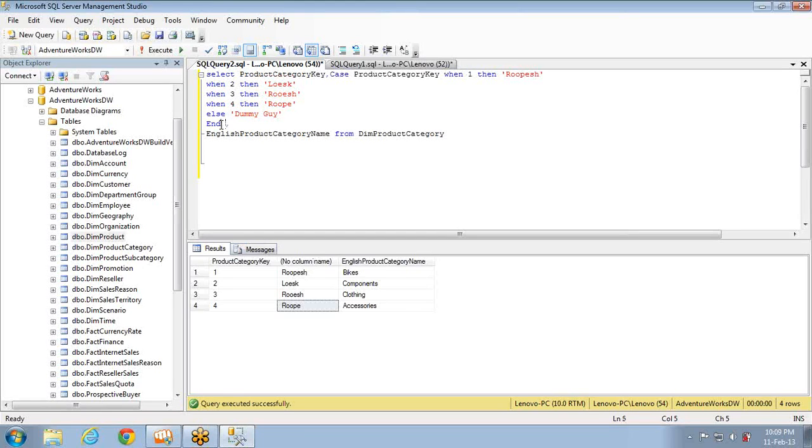So what I can do, I can provide an alias column like new name. You can see this column name is new name. 1 has become Rupesh, 4 has become Rupe, 3 has become Roesh, and 2 has become Lois. So this is how you can make use of case statements to show some other value if it is evaluated to something. For example, when 1, instead of a string, you can do like this: 1 into 1000. If it is 1, then make it 1 into 1000. If it is 2, then make it 2 into 750. You can have some calculations also.